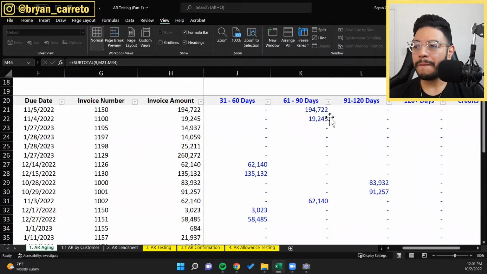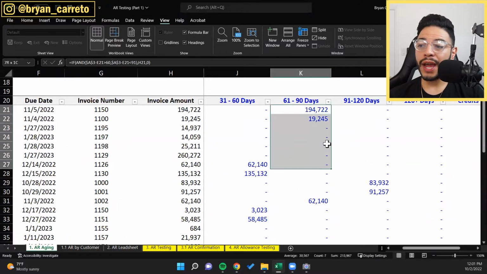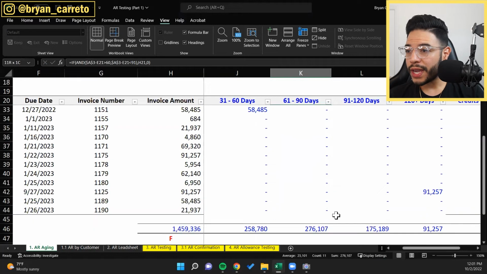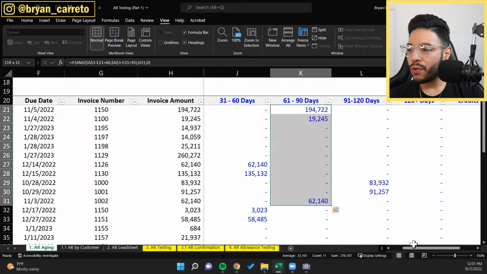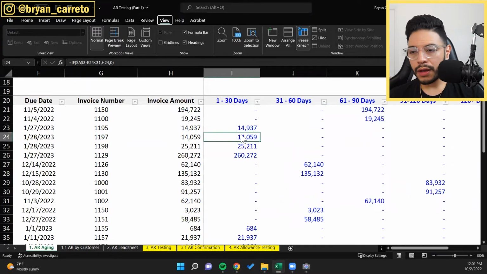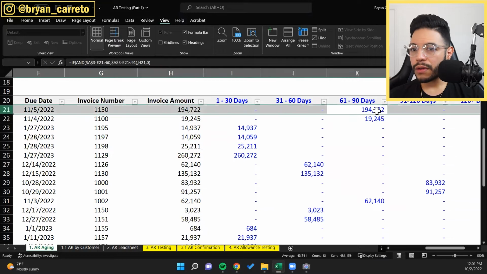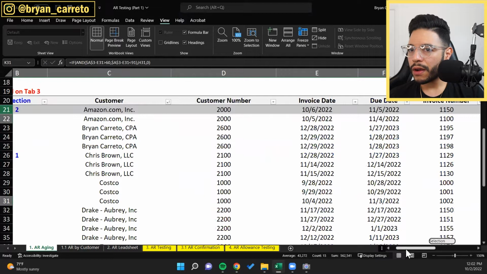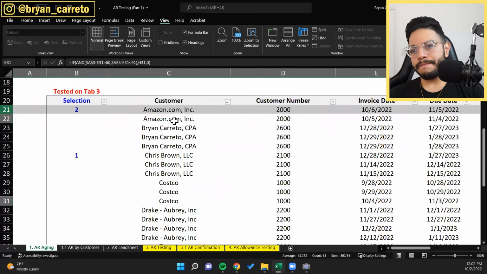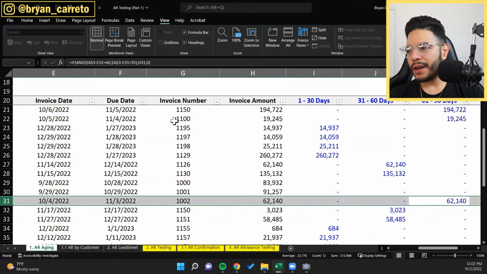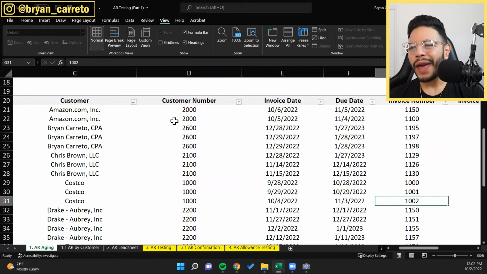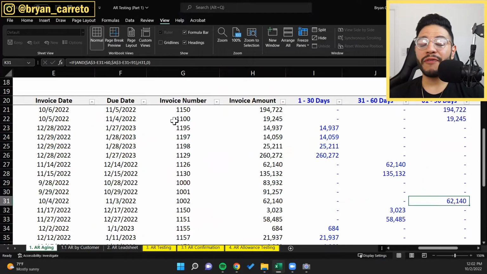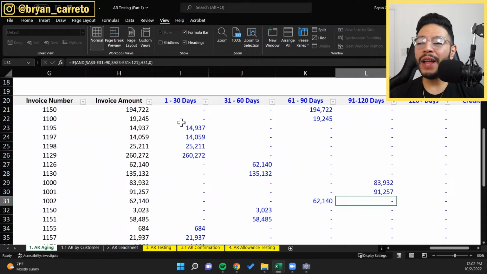That's insane. Okay, so if you see here, 61 to 90 is composed of 3 different invoices. And who are the customers? Let's see here. We have it locked. Let's go to the right. It's this, this, and this. So if we go to the right here, we can see Amazon, and Costco.